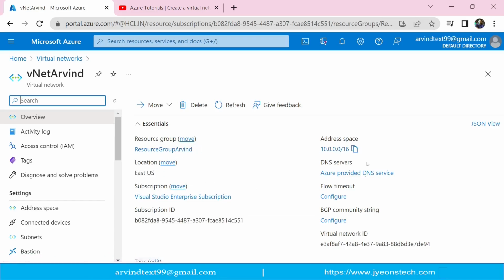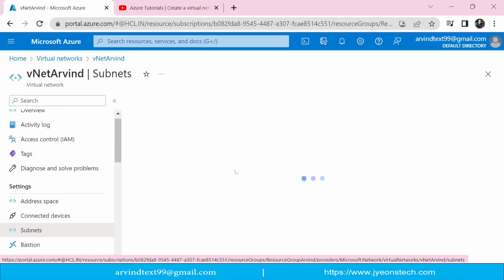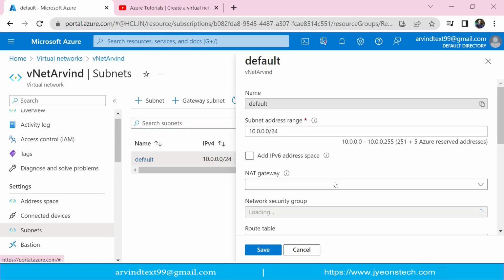Here is all the information, like the address space which we selected, 10.0.0.0/16. This is the virtual network ID and this is the subscription ID. If you click on subnets, a default subnet IP value is given, the IPv4 value, and the available IPs are 251. This is the default one. If you click here, it will show all the details which we have already selected.